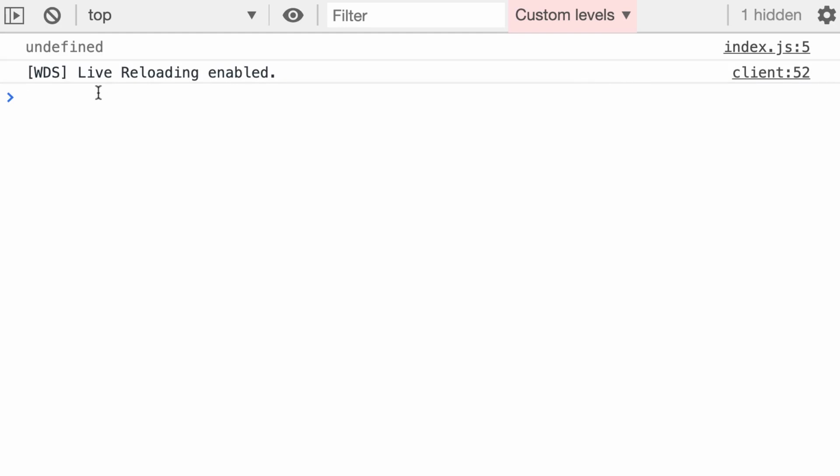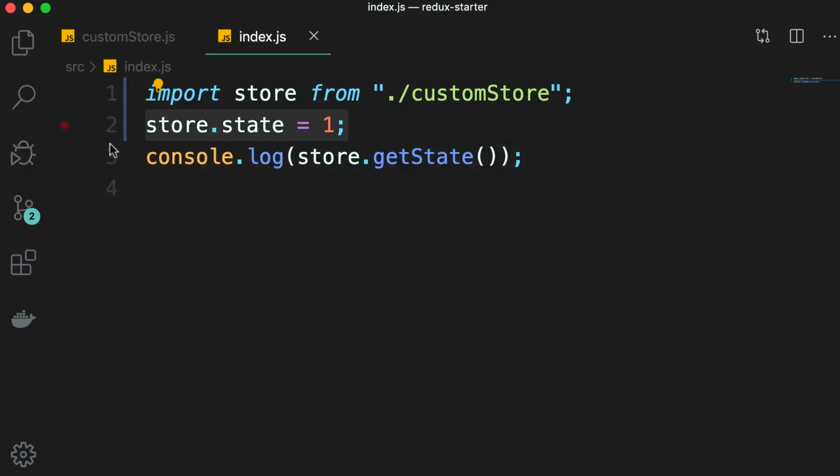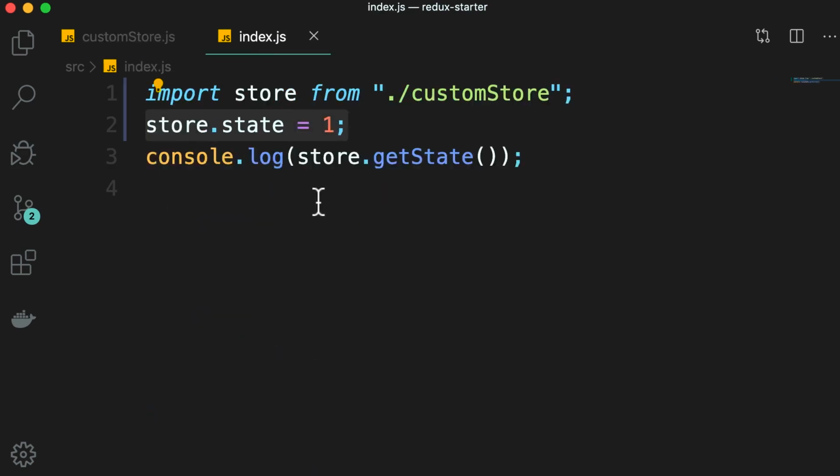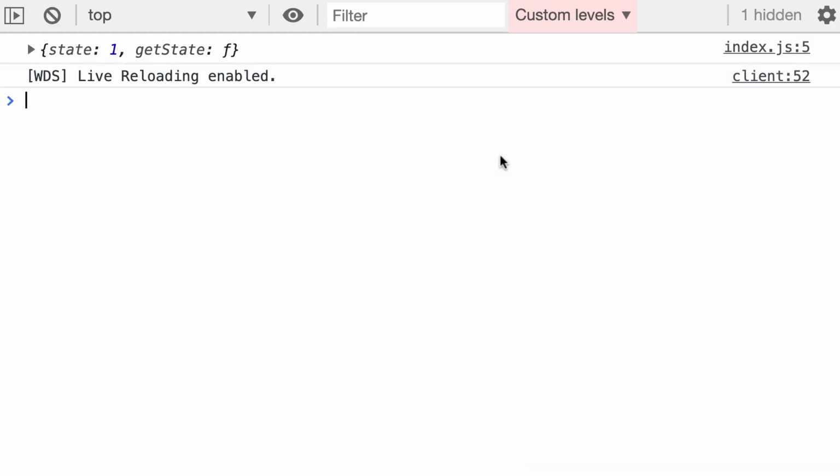We still get undefined because with this statement, we're essentially adding a new property in the store object called state. This state property is different from the state variable inside this function. So let's log the store object and see what we have. So the store object has two properties. One is the state property, which we dynamically added here, and the other is the getState method that we returned from the createStore function, okay?